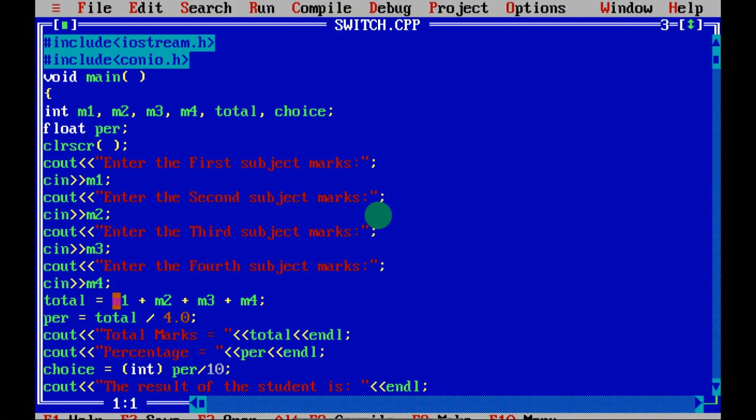Now you need to total it. When you want to total it, it's just like you are going to add M1, M2, M3, M4. So whatever result you get will be stored in total. Now to calculate percentage, total divided by total subjects. So total subjects is 4, so you are going to divide total by 4. Whatever value you get will be stored in percentage. Now here you are going to print the total marks as well as the percentage calculated.